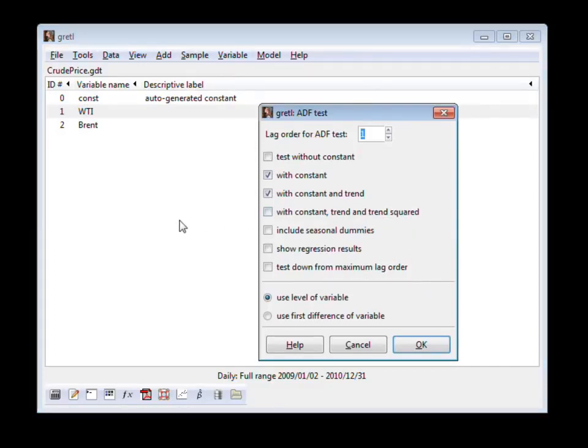The first piece of information is for the lag order. As mentioned in the previous video, it is common to select the maximum lag order using the cube root of the sample size. We have a sample size of 504 observations, which has a cube root of 8. I always round up just to make sure to include enough lags. Next, we want to check the box Test Down for maximum lag order.